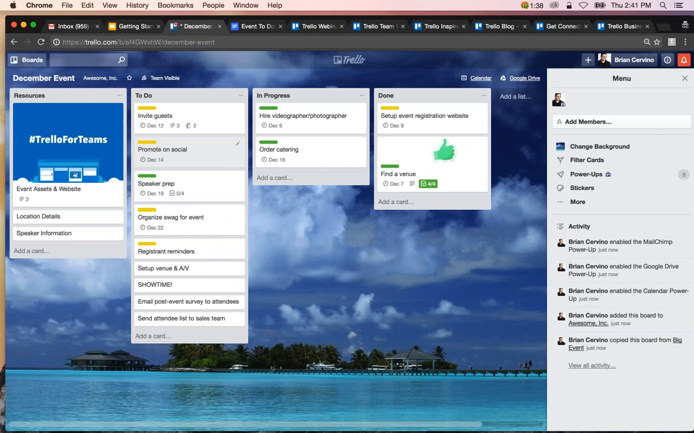So this way, this is like my event template. This is great for like retrospectives, etc. Anything that you're doing regularly. Maybe if you're doing marketing campaigns regularly, you want to have a template all set up and then just copy that board so you have a repeatable process.